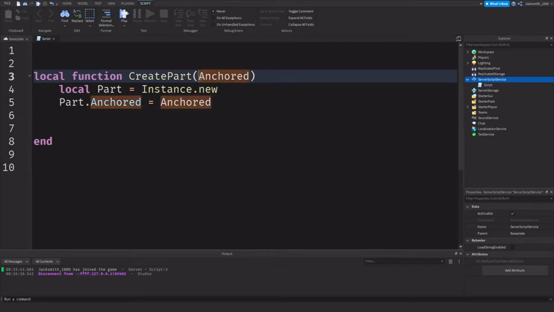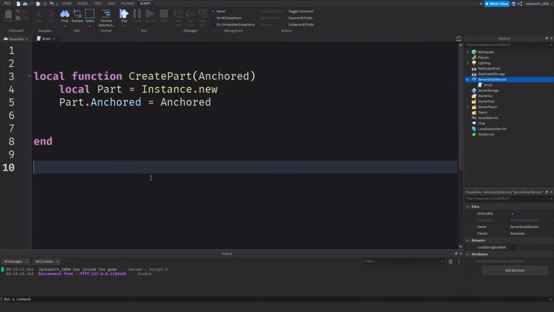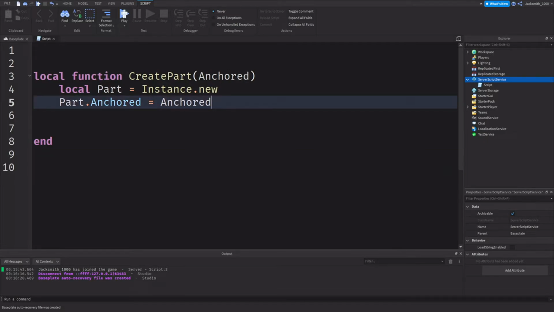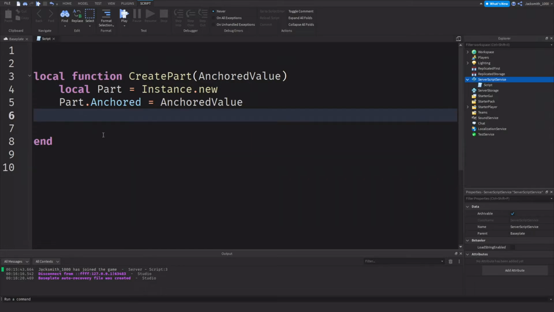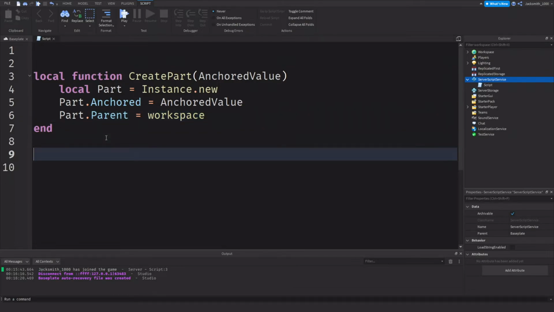So in this case, I'm going to pass a parameter of true when we call the function down here. So part.anchored will be equal to anchored value. I'm just going to rename this to value real quick so it's a little bit easier to understand. Anchored value. So this will be equal to true actually, but it's just stored inside of a parameter instead. And we need to finish this by saying part.Parent is equal to, and I'm just going to make it workspace for now. Okay. So next we need to call in our function and pass the parameter of anchored.